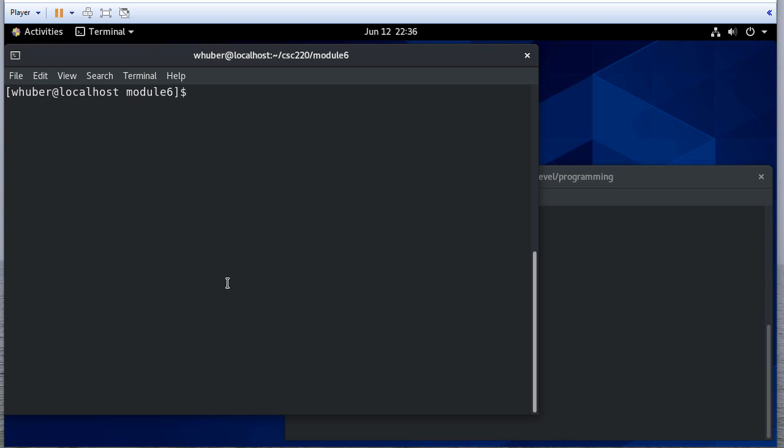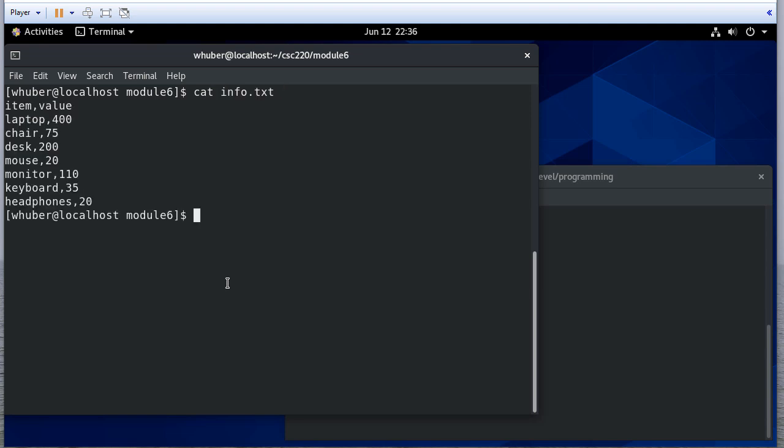Okay, so in this video, we're going to talk about sed, which is a Unix utility that lets us edit things sort of on the fly. If I have this file, info.txt, it has some items and it has some values. Suppose I don't want to use headphones, I want to use speakers.